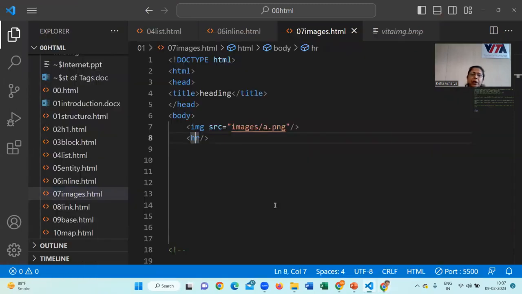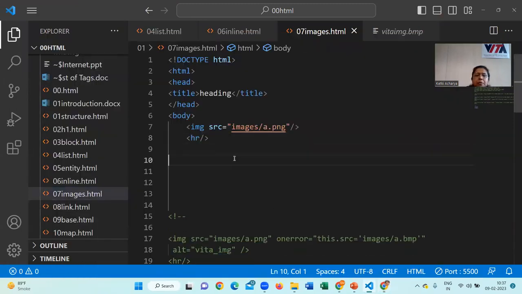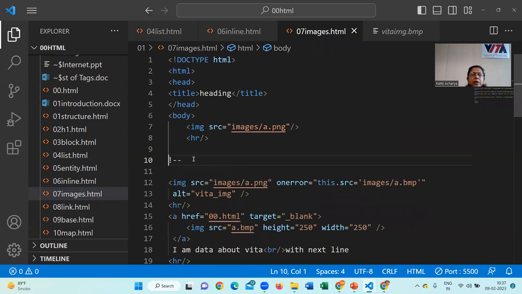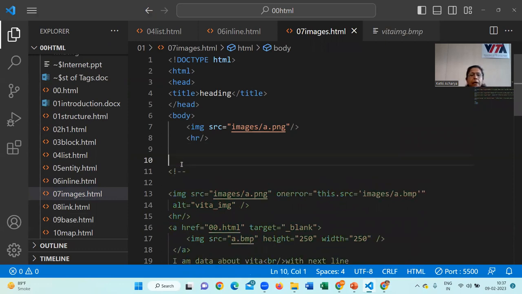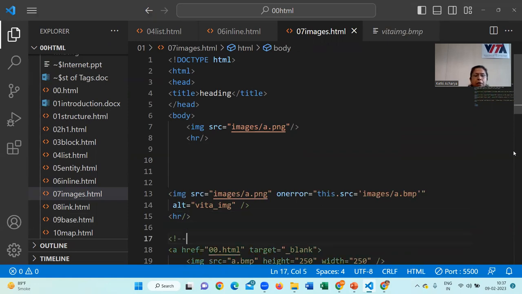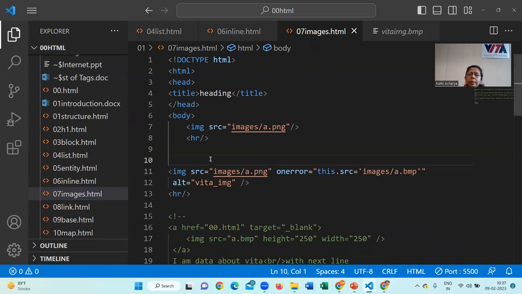Now let's add some attributes. Sometimes what happens is that a certain image is not available, and if the image is not available, internally it will generate some error. Now onerror is actually part of JavaScript code. If this image is not visible, in that scenario, the browser automatically gives the error. For example, let me say instead of a, let me put aa.png.